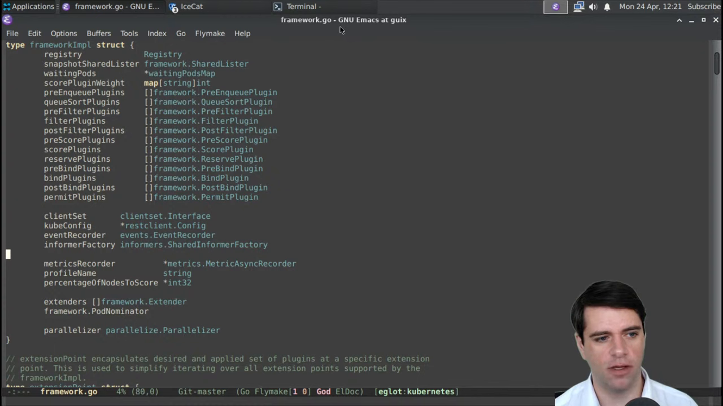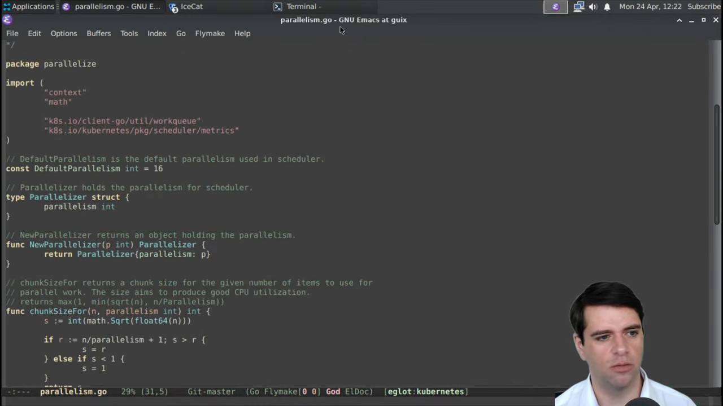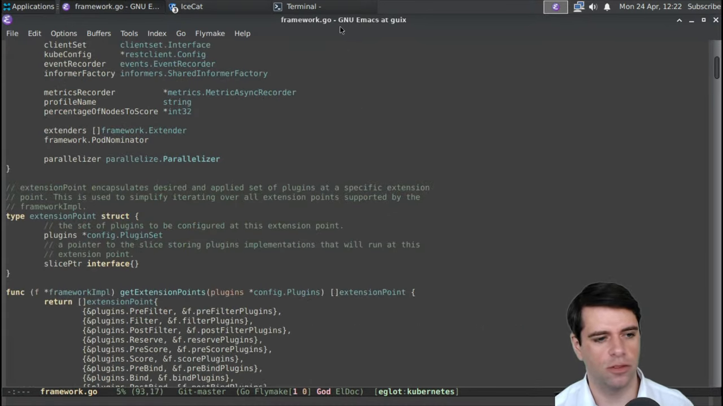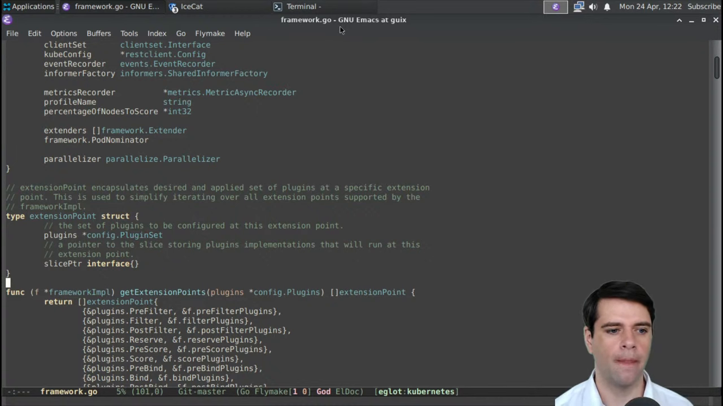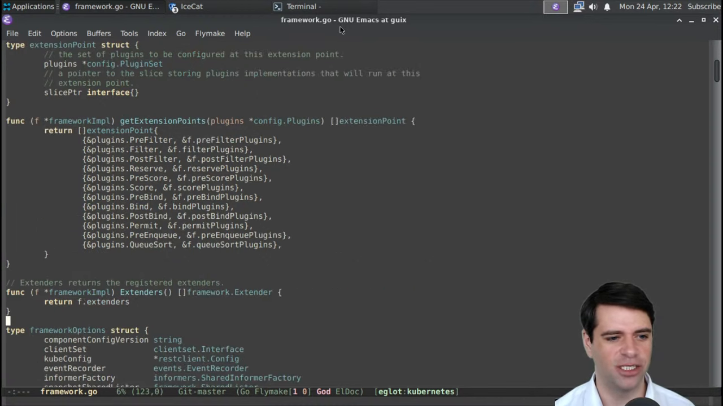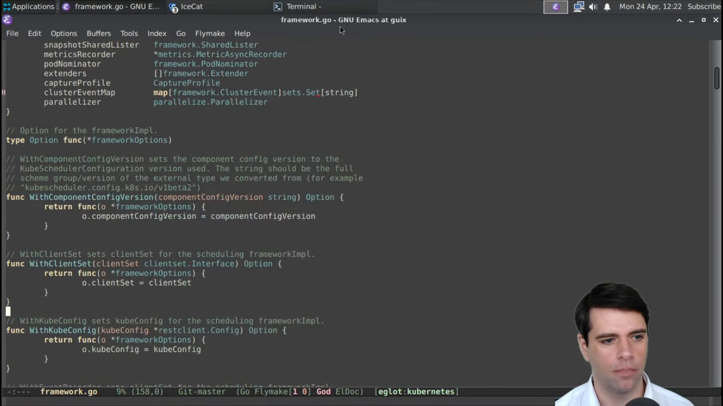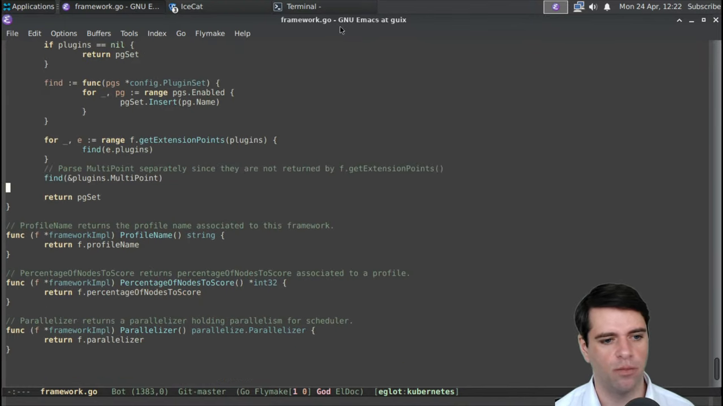We've got a client set, a kubeconfig event recorder, that seems like all client stuff, and an informer factory, which we saw is the thing that, I guess, synchronizes with etcd. We've got extenders and a parallelizer. Just out of curiosity, I don't know what a parallelizer is. I guess let's chunk some units of work and then parallelize them. And then get extension points is basically going to list all the plugin extension points that we saw. We can list the extenders. We got framework options and more of the functional options stuff.